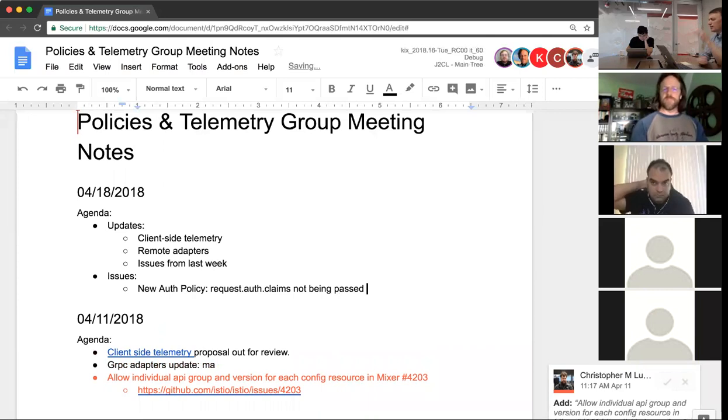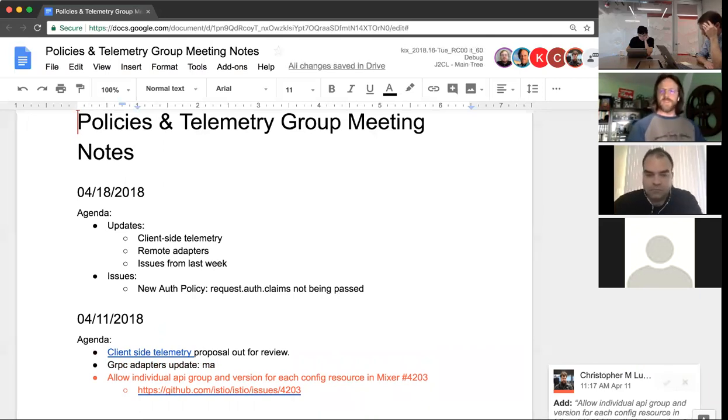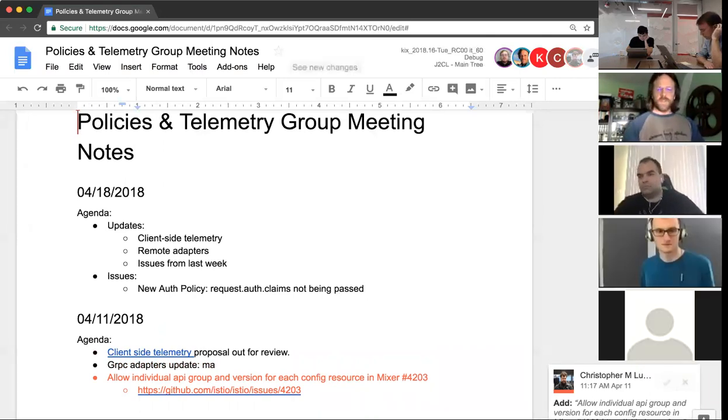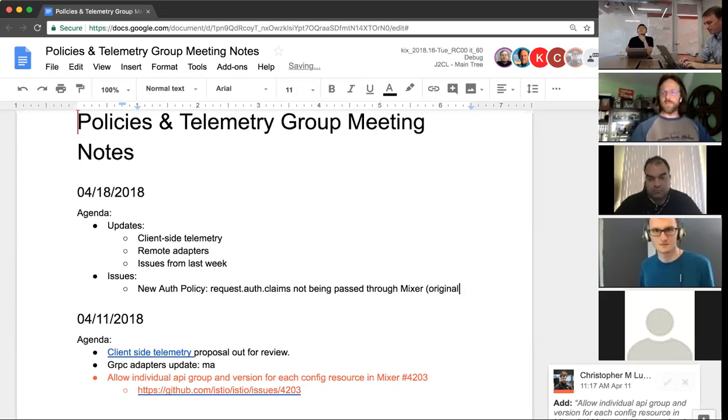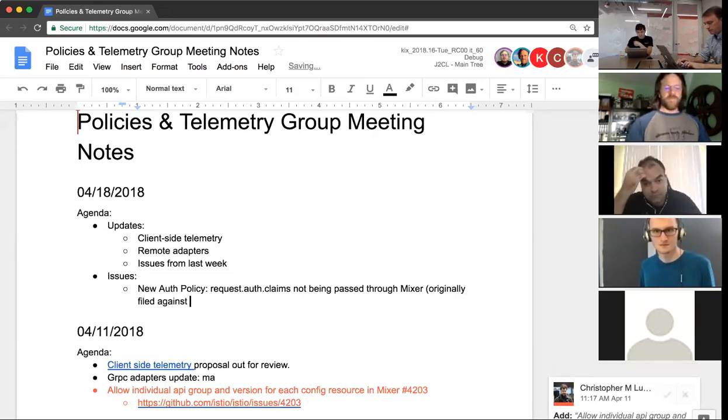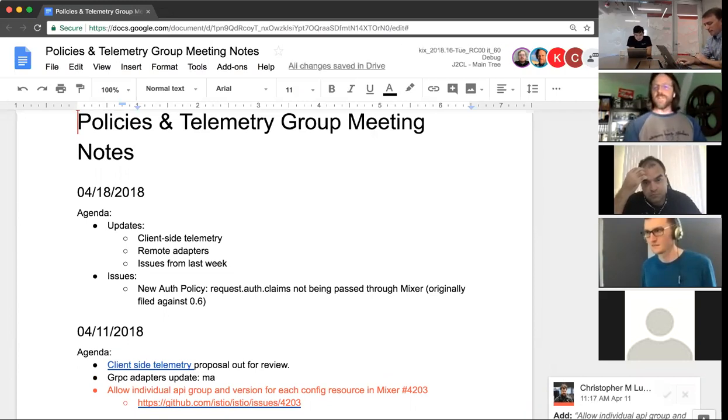So I saw that this has been open for a little bit, right? You filed this a couple weeks ago? You actually filed it about a month ago, or maybe even before that. It was filed against 0.6, and that was on the old auth stuff. I figured that one's probably not even valid anymore, so I opened a new one against the new auth thing just today. Okay. Because I was testing it and it was not working.